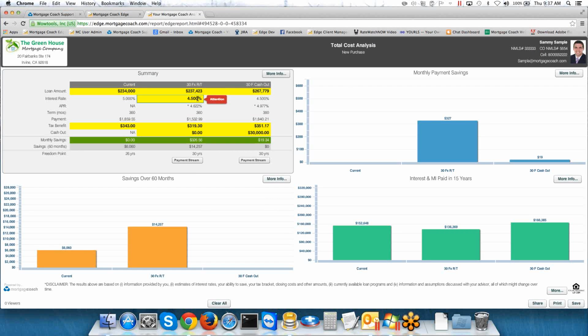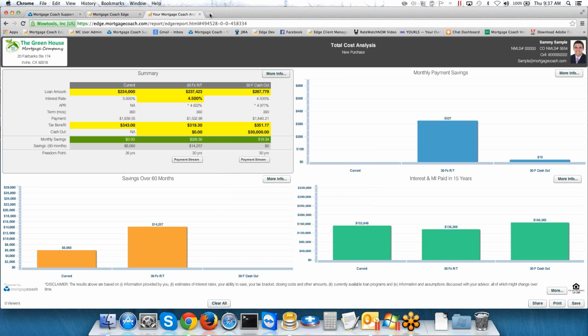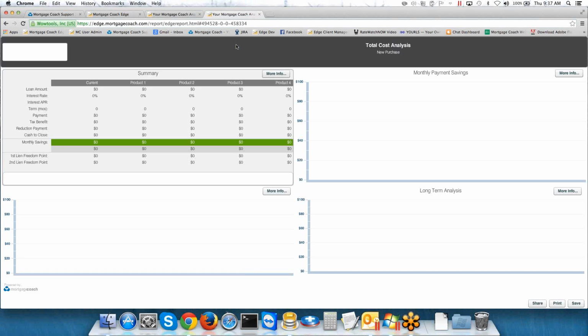Whatever state you leave this presentation in is what your borrower is going to see when they click on your link. Now remember, you click the preview button to get here. Your borrower, in order to get to this report, will click on the link that you send them. So I'm going to open up a second tab here, and I'll show you what happens if the borrower clicks on your link.